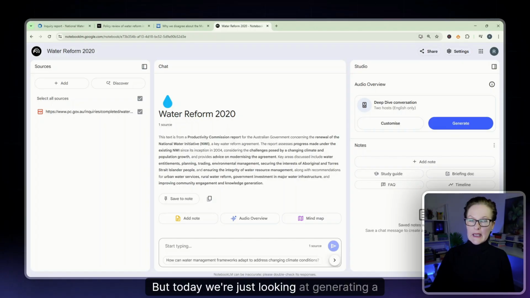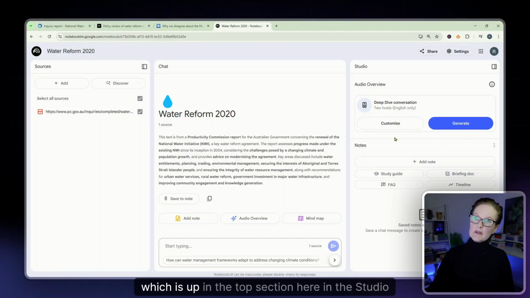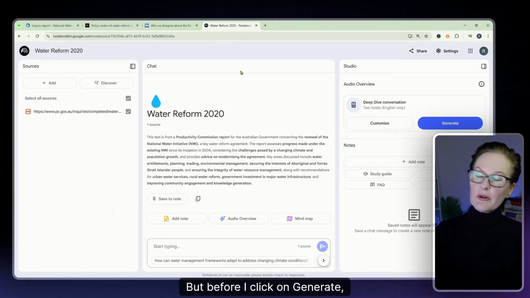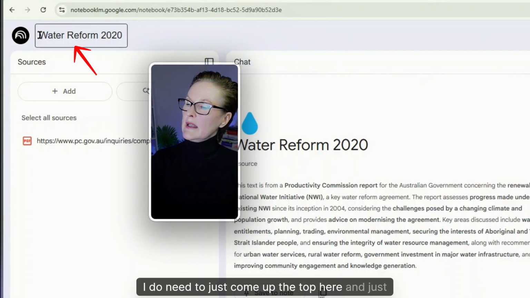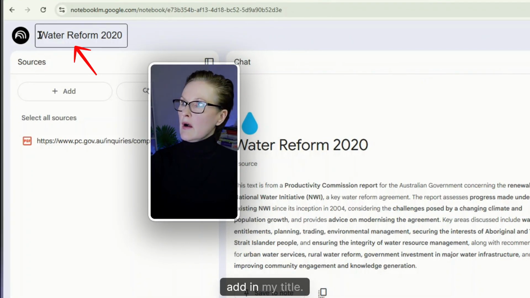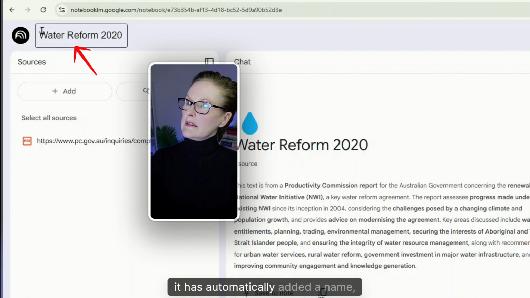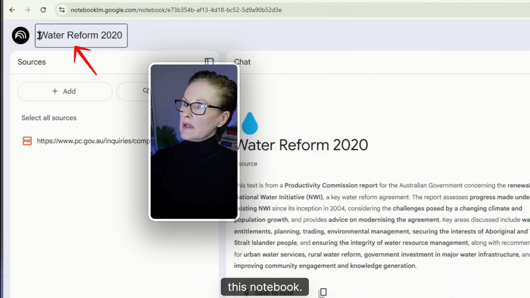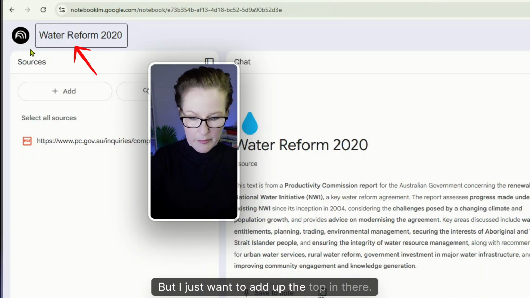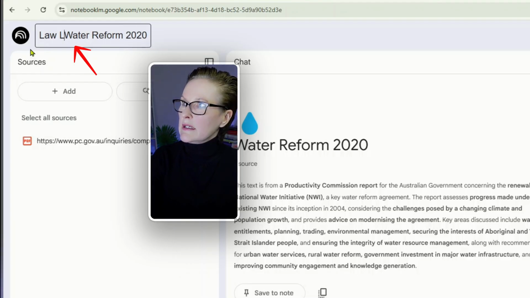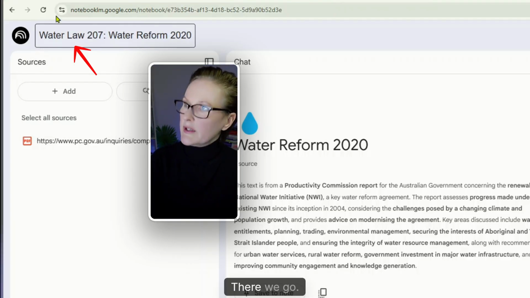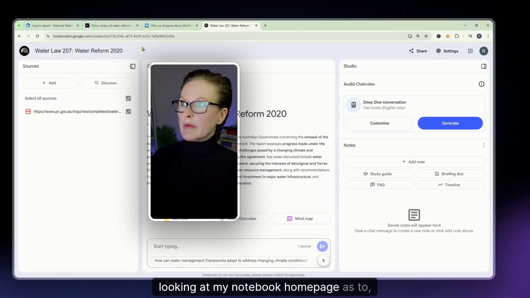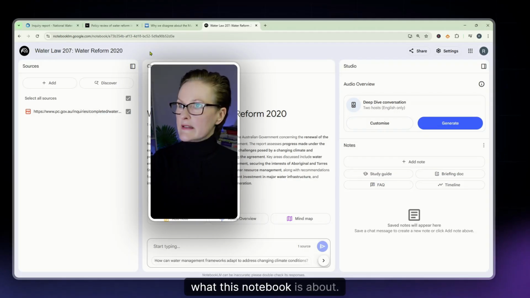But today we're just looking at generating a podcast, which is up in the top section here in the studio panel. But before I click on generate, I do need to come up the top here and add in my title. It has automatically added a name, Water Reform 2020, for this notebook, but I just want to add to it up the top in there. You can just click in the field and add 207. There we go. I've got my heading now, so that'll be a bit clearer for me when I'm looking at my notebook homepage as to what this notebook is about.